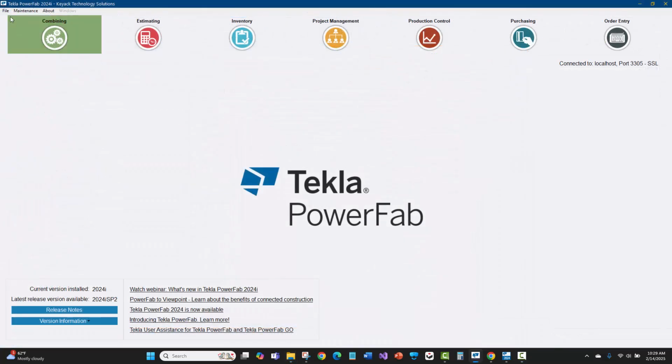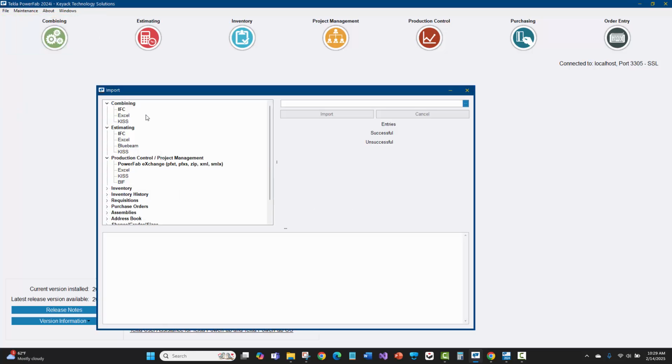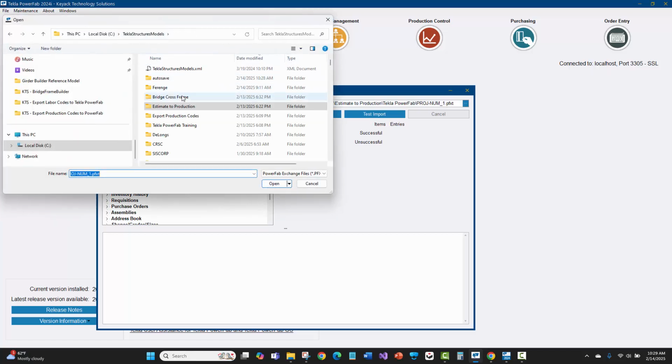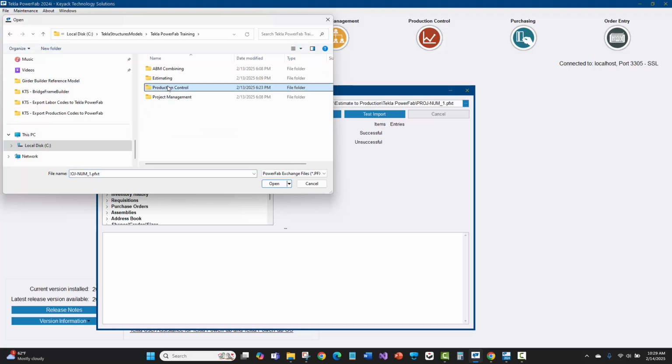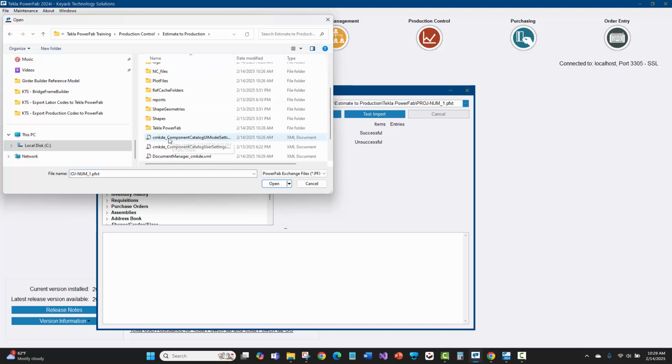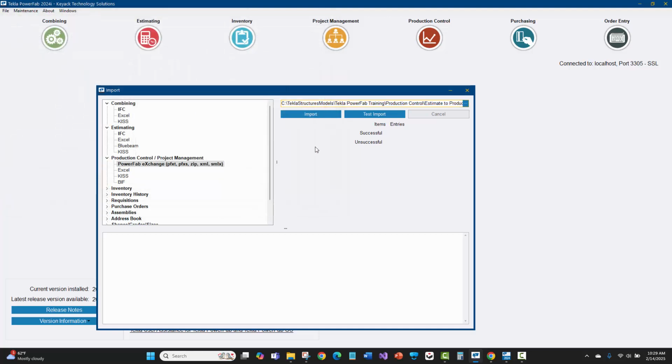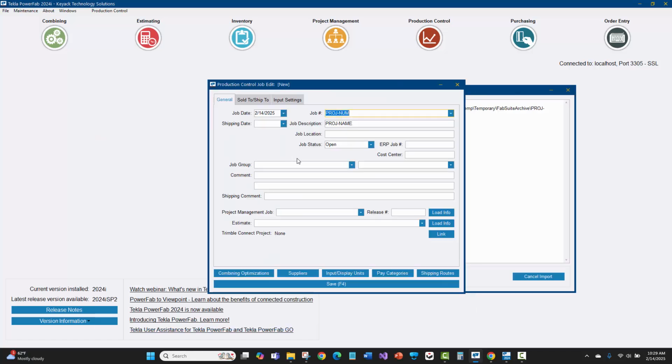Okay, so now what I'm going to do is go to File, Import, and I will go to PowerFab Exchange here under Production Control, and then I can browse to the file here that I'm going to work with. So I'll just go to my Tekla PowerFab training, Production Control, and I'll go to the model here, the detailing model, and I'll select on this new PFXT package that I just created. I'll then go ahead and say Import here, and I should have a job that I've already created that I can import into, so I'll go ahead and select that.